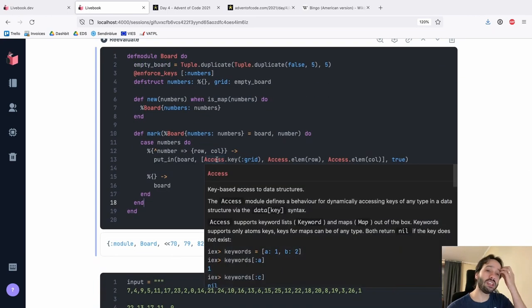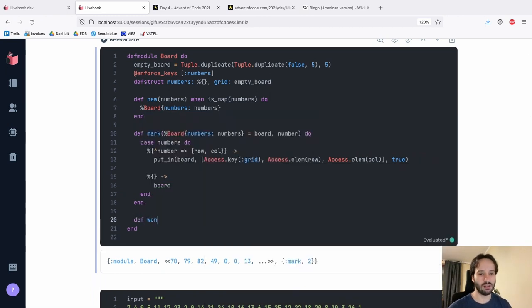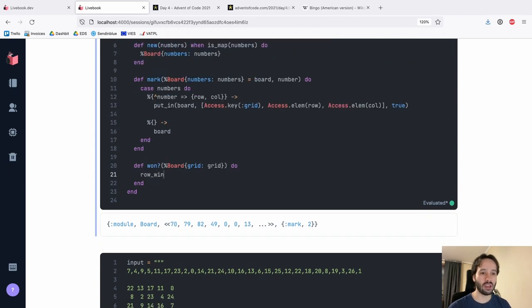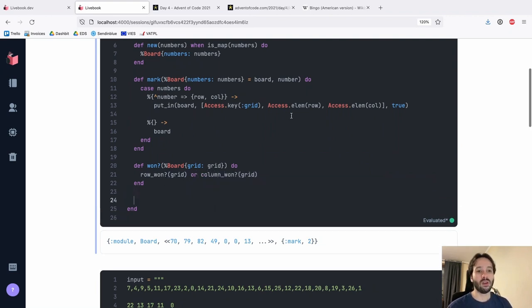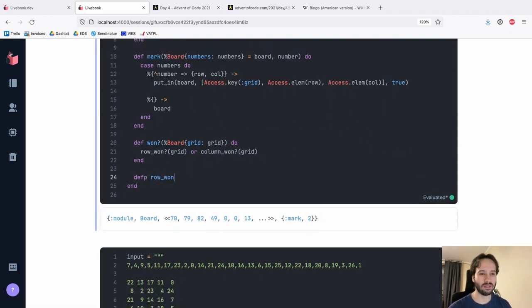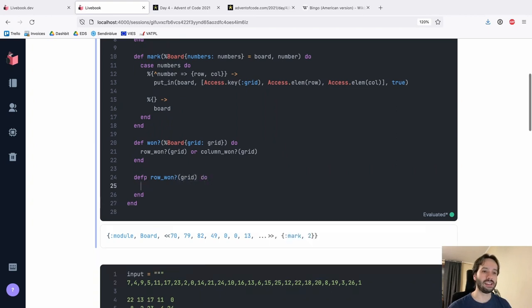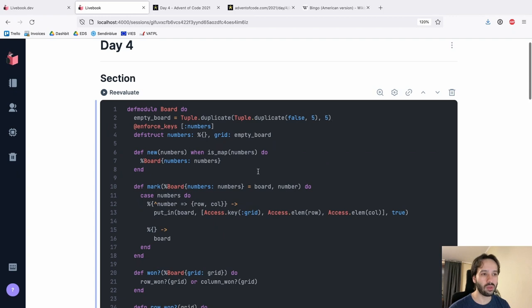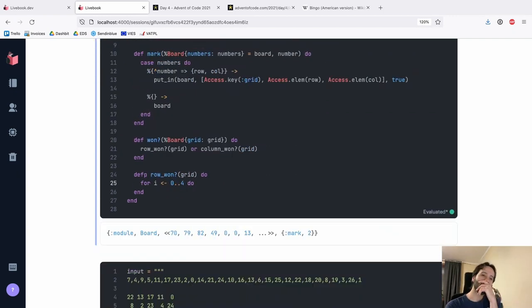Great. So now we need to see if the board won. Did a particular board win? To do this, we only need the grid. We are going to say row 1 on the grid or column 1 on the grid. For row 1, how are we going to implement this? We are going to have the grid, so from 0 to 4, we know what is the thing, right?